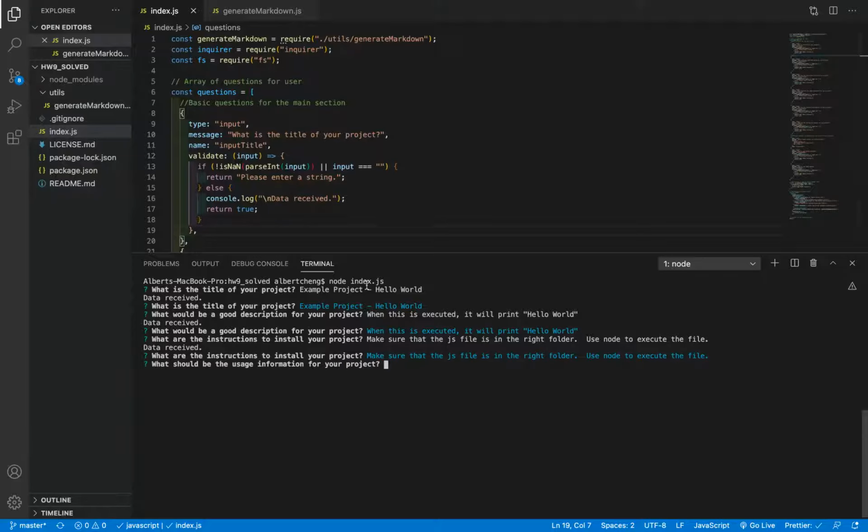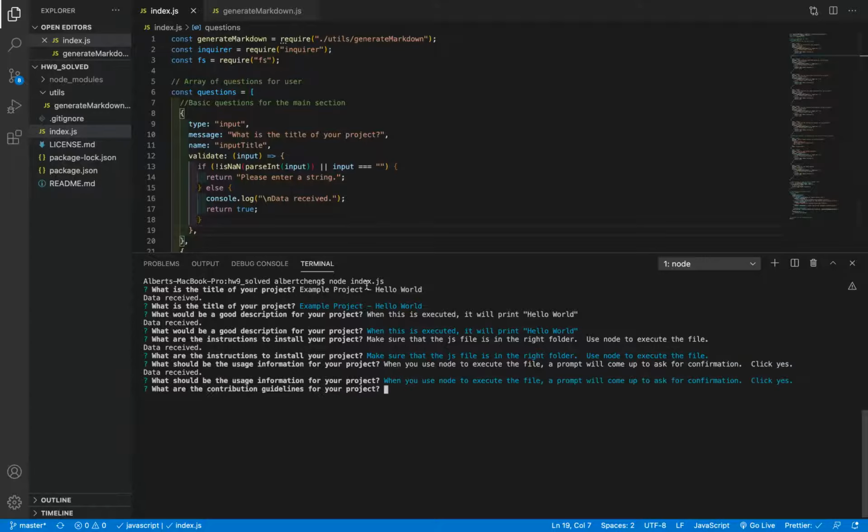And then you want usage instruction. The usage information is that when you use node to execute the file, let's say that a prompt will come up to ask for confirmation. Click yes for this example project that we have. And then we're going to say what the contribution guidelines are.